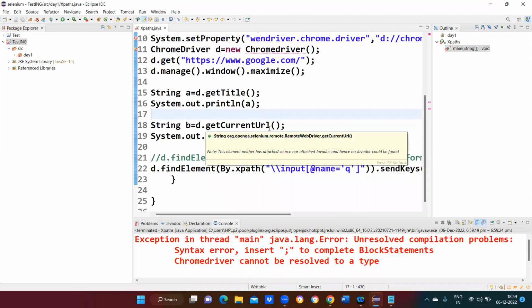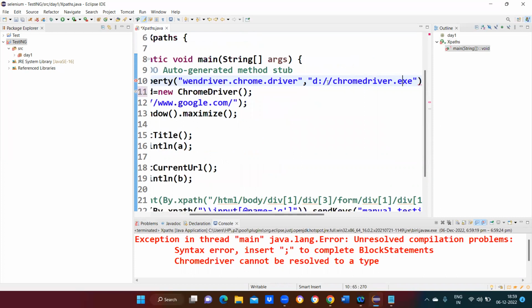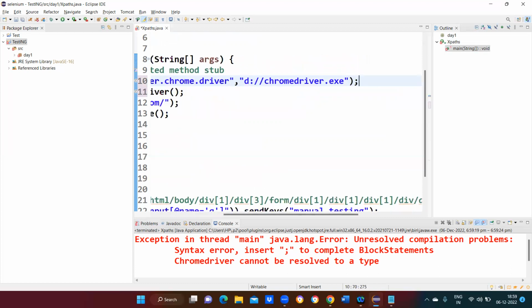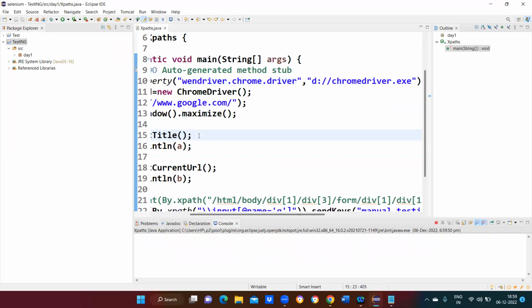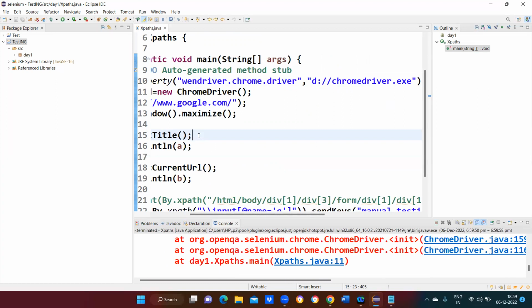So we are having two issues, right? What are those issues? Change to ChromeDriver. Similarly, is there any issue there? System dot set property, webdriver dot chrome dot driver, D colon double slash chromedriver.exe, semicolon. Save the file, run as Java. Why did it happen? It is WebDriver, right? WebDriver dot chrome dot driver D:/chromedriver.exe.